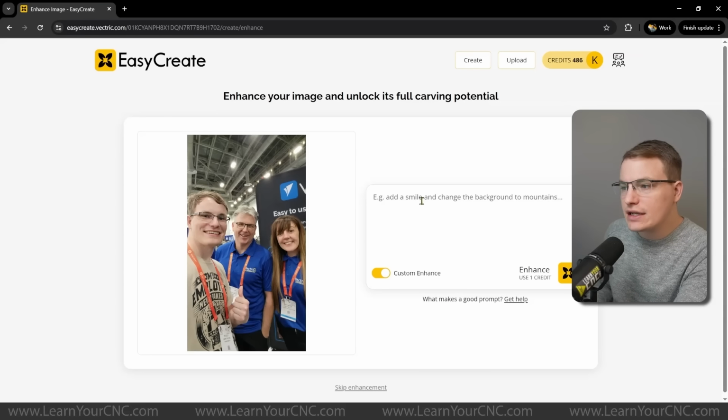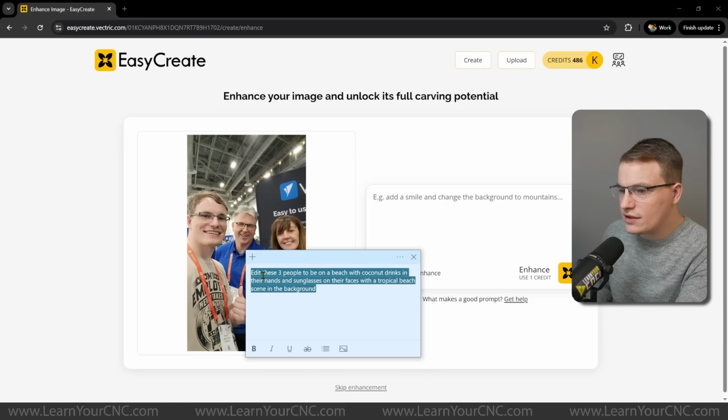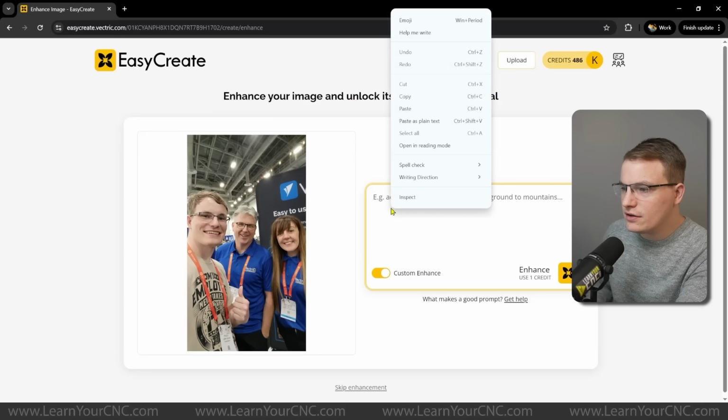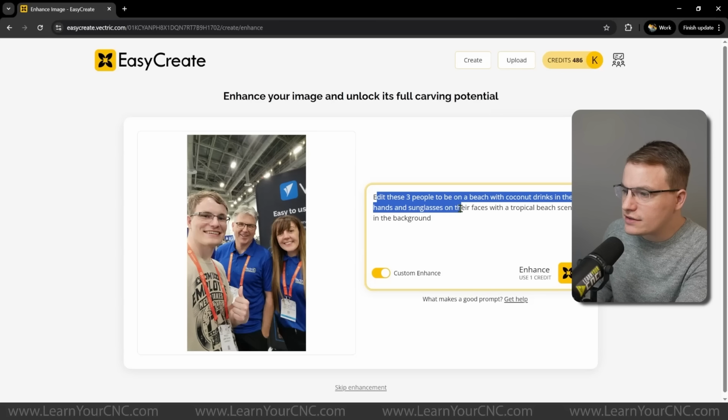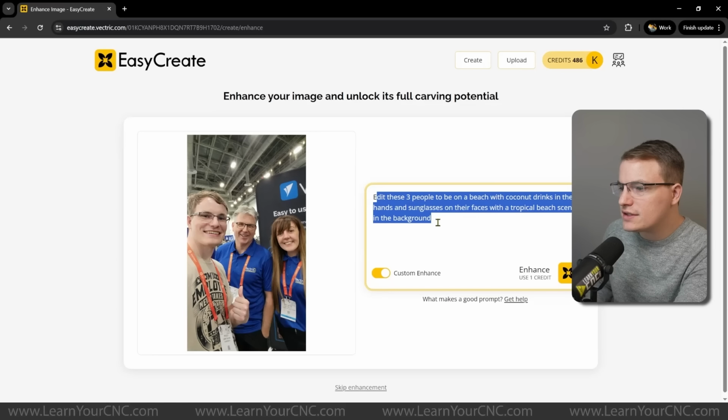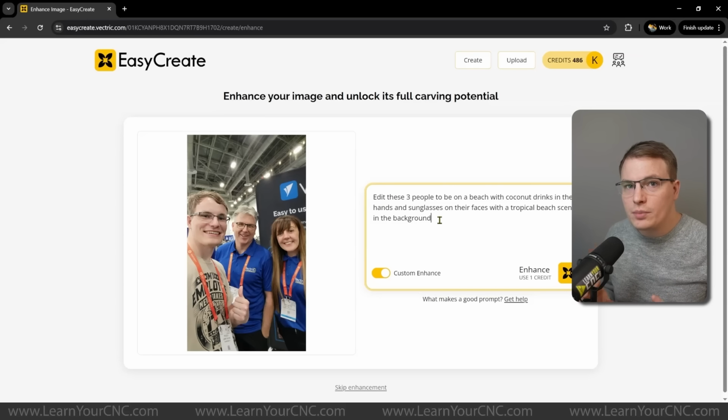When I do that, you'll see it allows you to put in a prompt. And in this prompt, you can customize however you want this image to look. Whatever you type in here, it will do its best to make the changes on that picture with your custom prompt. So I typed a prompt up here that I'm going to copy and paste in here. This prompt just says, edit these 3 people to be on a beach with coconut drinks in their hands and sunglasses on their face with a tropical beach scene in the background. As you can see, it's not too complicated. You can describe it as much as you want. And of course, the more descriptive you are, the better it will usually come out.